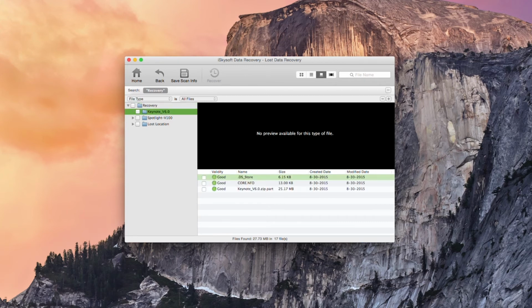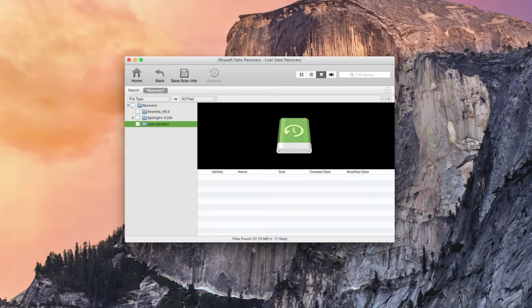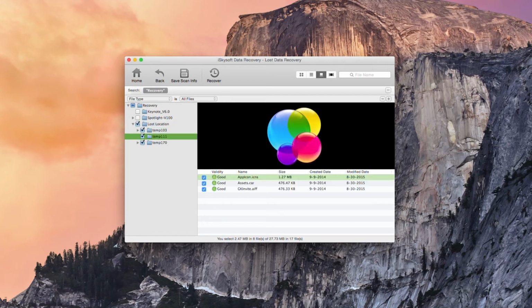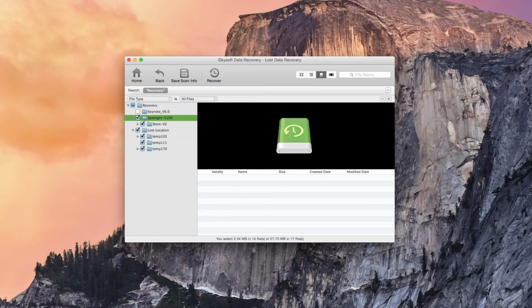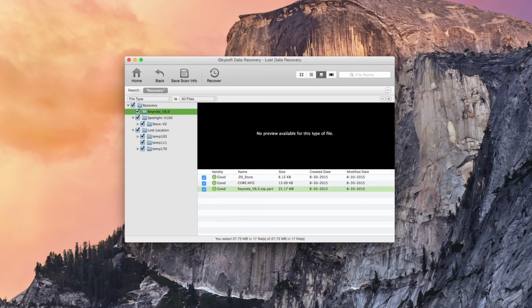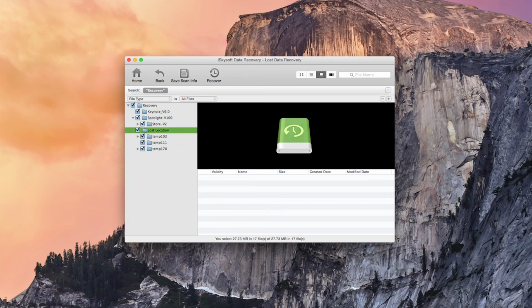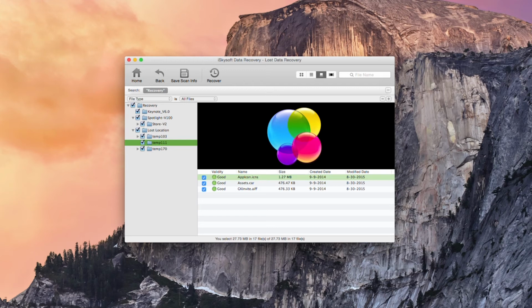Okay, so what I've got here is very quickly done, part of the Keynote application. And let's have a look here. So we have some temporary directions here. So I've managed to get this Game Center application icons back, along with my Keynote information here. What I'm going to do is select everything that I require, and I could choose to save the scan info, but what I'm going to do here is hit recover.